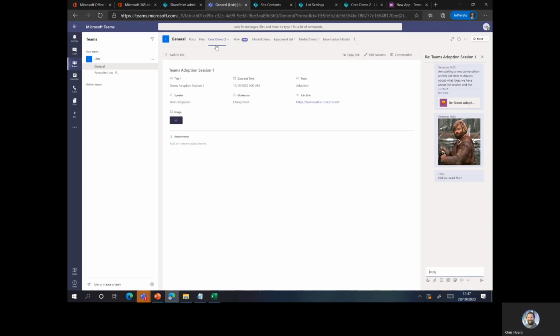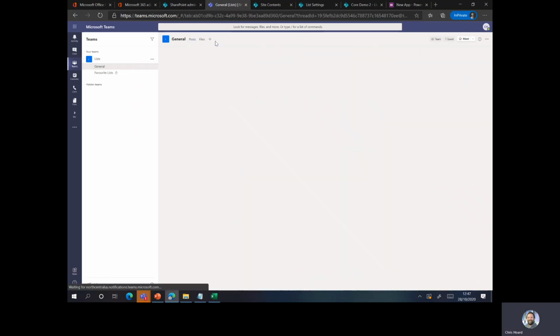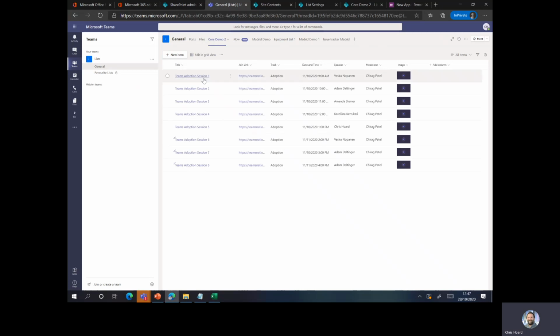So I want to set up a flow. So if I come back to my list, I want to set up a flow whereby if a new item is added, I want the team to be notified about it. So the alerting that we saw earlier was very much personal, in that I would find out, but I want the team to know when there is a new item that's been added to this list. And I can do this within Flow.